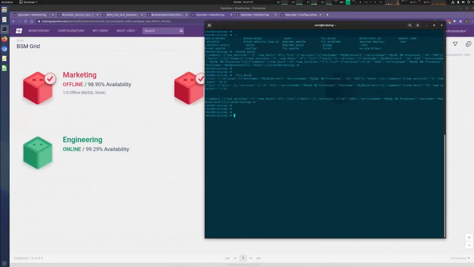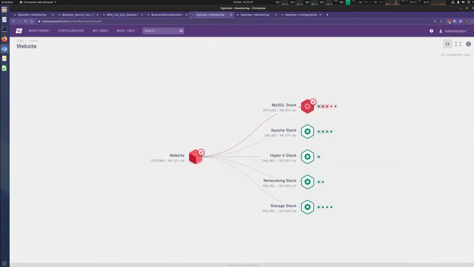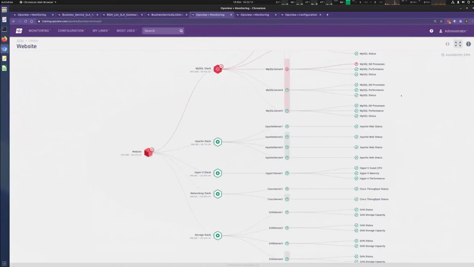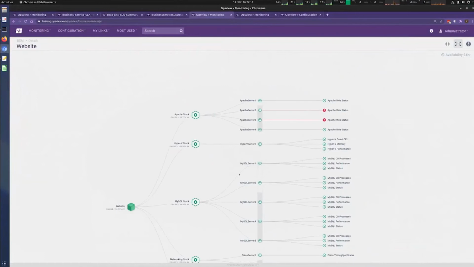Let's see what happens if I pick another subset of service checks out. So we'll see that this MySQL stack will go back online relatively quickly. So everything's going to fix itself. So all of my MySQL processes are green again.